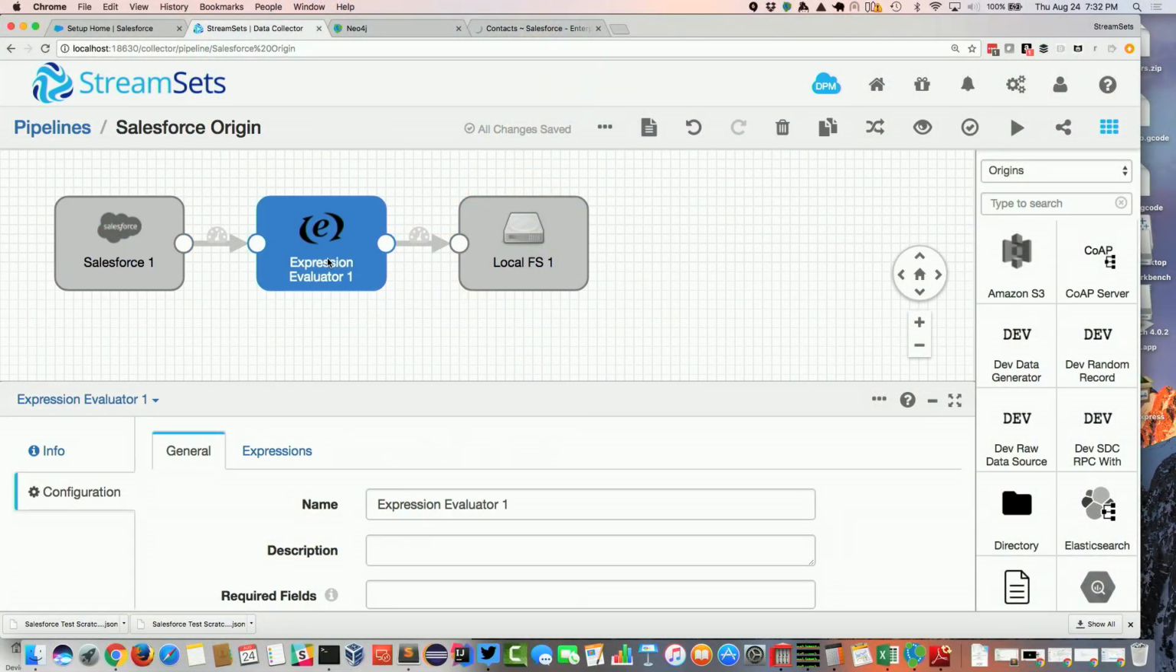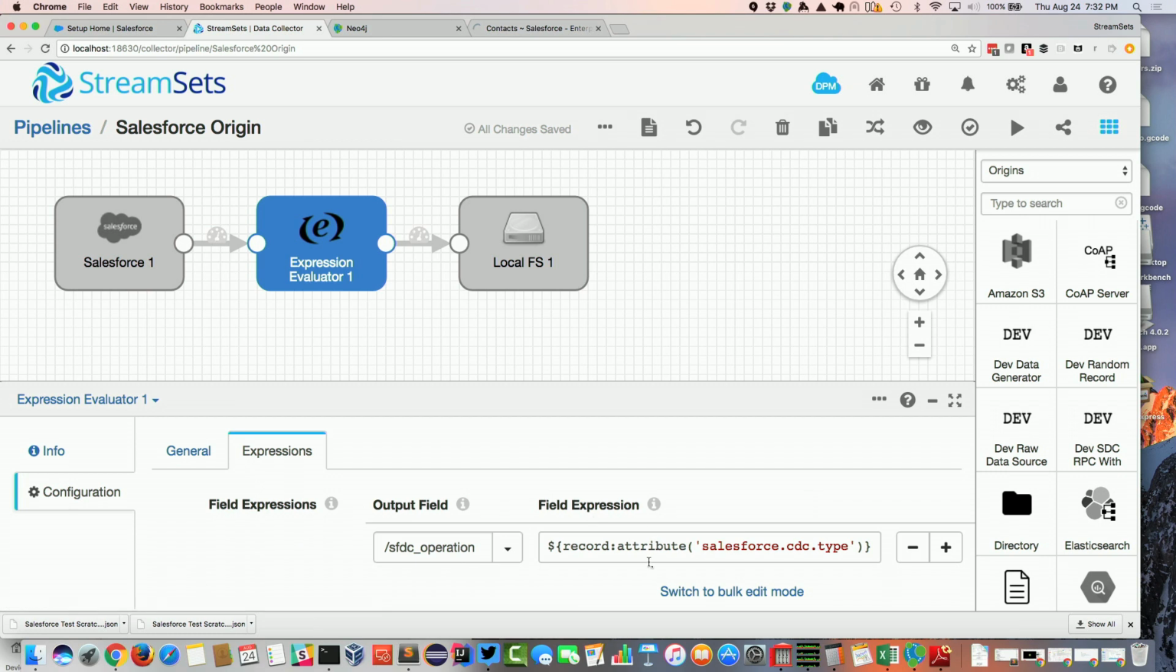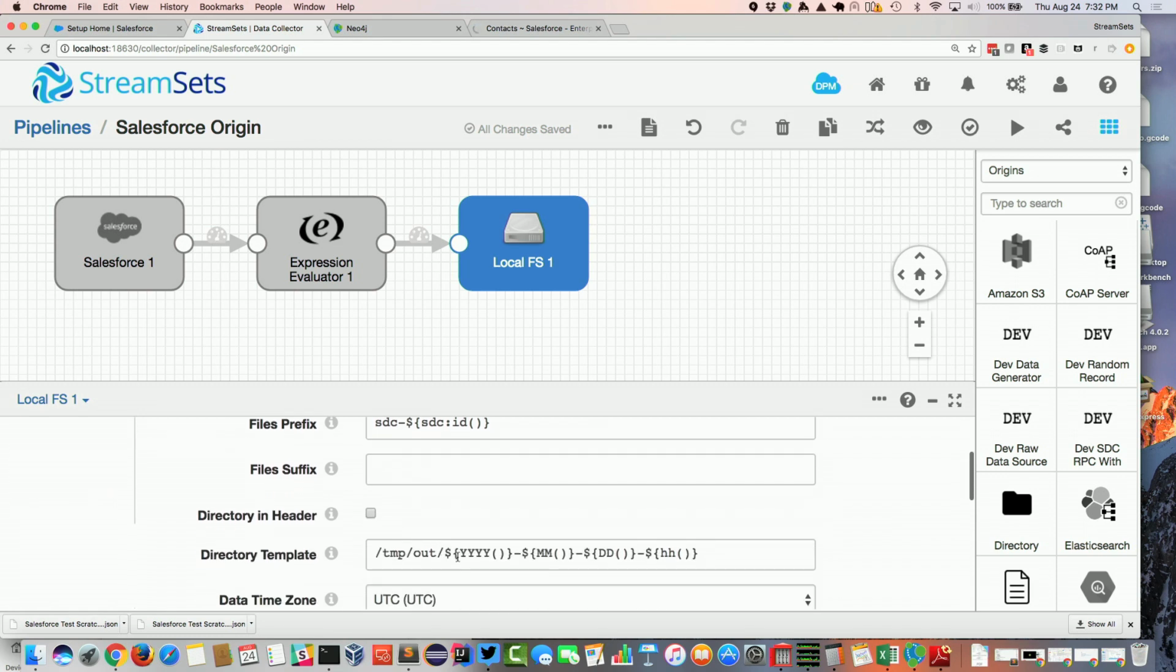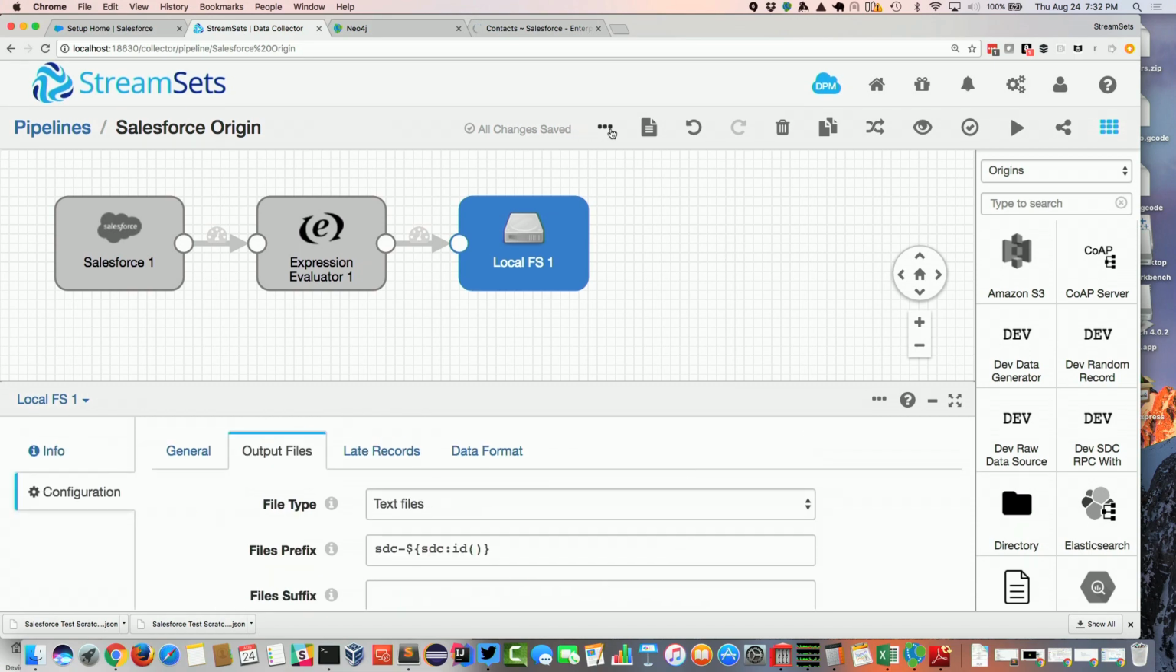So the next thing I'm doing here is I'm evaluating an expression. What happens is when we start receiving updates from the streaming API, this Salesforce CDC type will be created or updated or deleted. And I want to move that into an actual field in the record so I can see it more easily, and then write the whole thing to the local file system. So I'm just going to start dropping files into my temporary directory with a timestamp so I can see what's going on. So let's read some data.